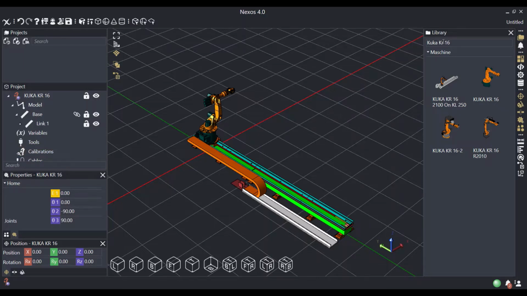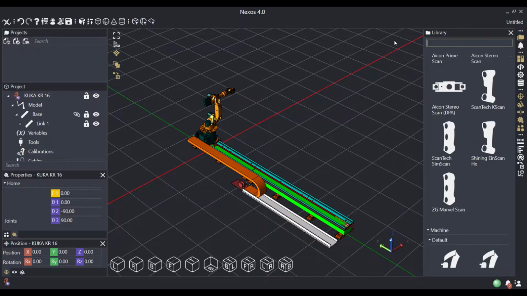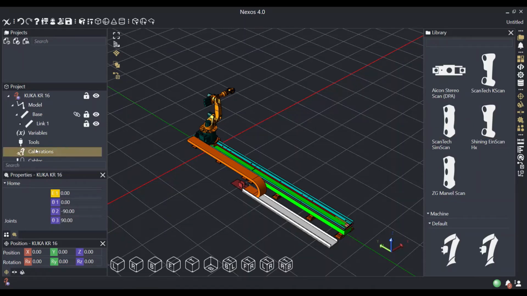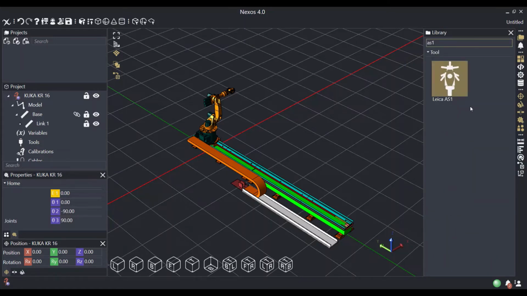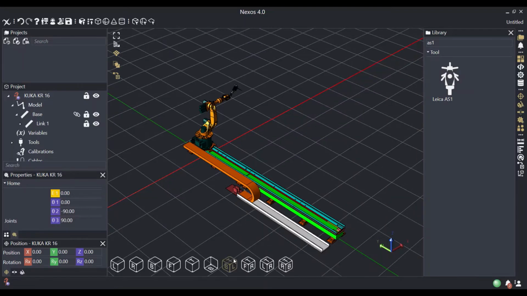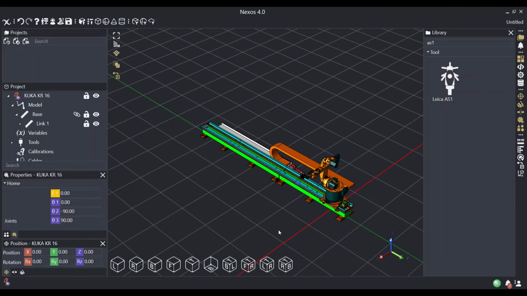The next step is to add a scanner to your robot arm. Search for the scanner you want to have in the library. I will use Leica AS1. Just drag and drop it to the 3D environment. It will automatically align with the robot's head.